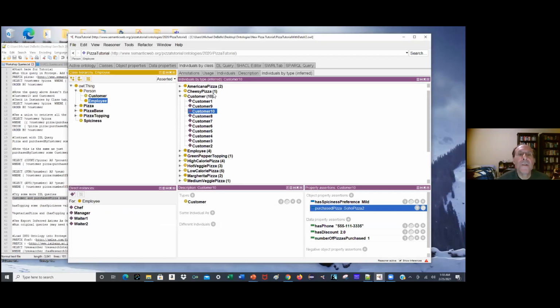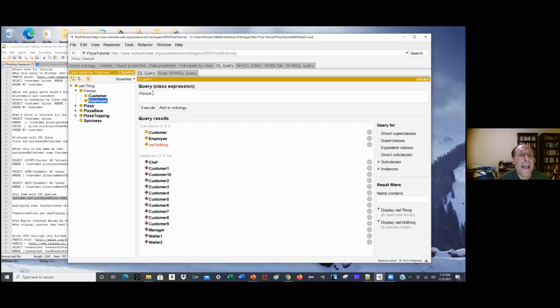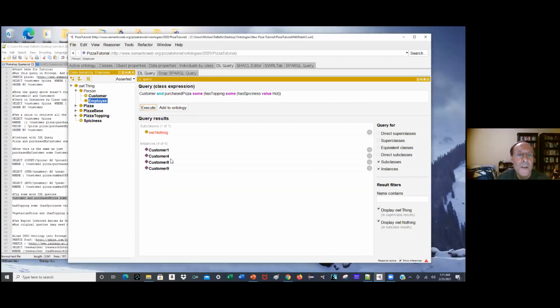So let's go back to the DL query again, and we're going to try another, a little bit more complex one. I'll paste that here for you. Okay, so customer and purchase pizza, some has topping. In other words, this says customer and purchase pizza with a topping that has spiciness value hot. Okay, and you can see customer 1, customer 4, customer 8, and customer 9.